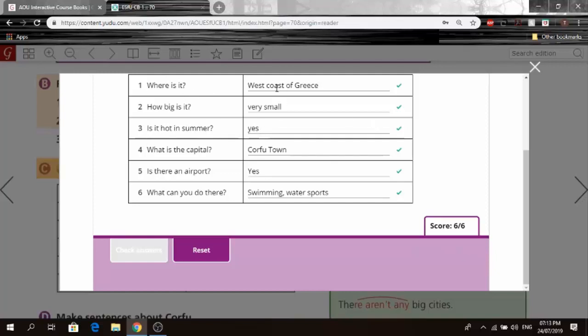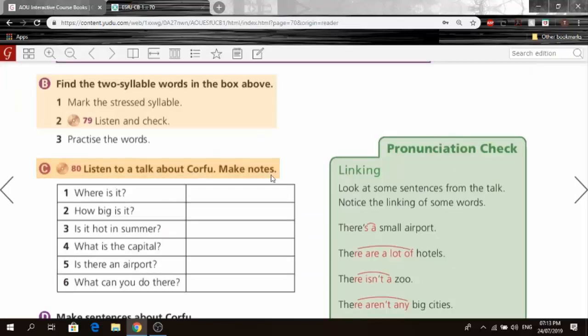So where is it? West coast of Greece. How big is it? Very small. Is it hot in the summer? Yes. What is the capital? Corfu town. Is there an airport? Yes. What can you do there? Swimming, water sports. Okay? Simple enough. Let's reset this and go.